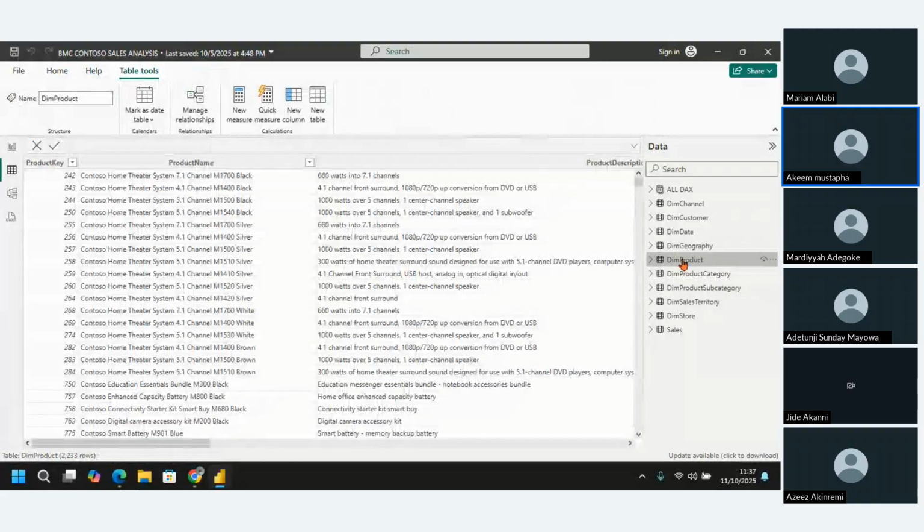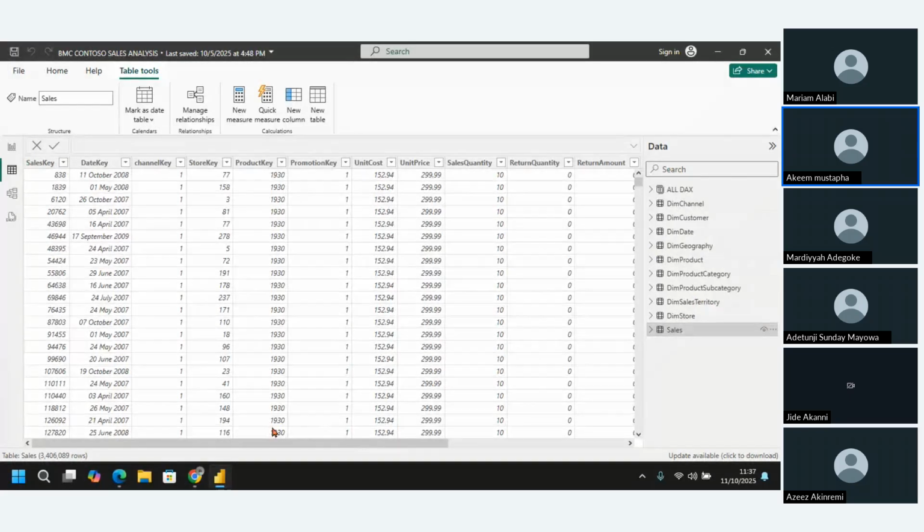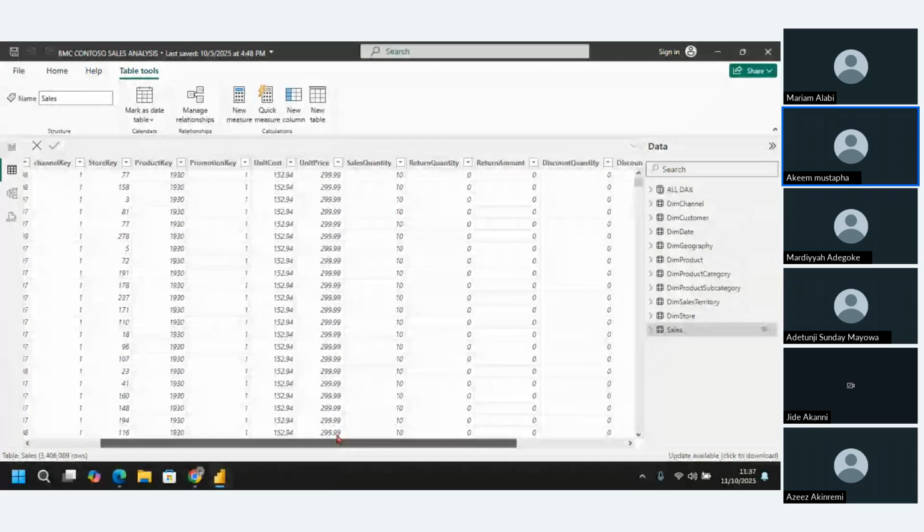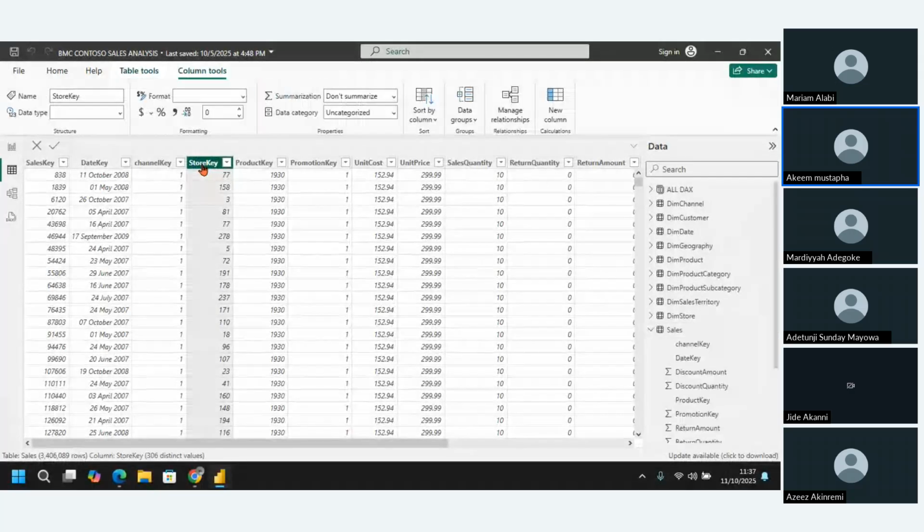We have products here, right? Let's have our sales table. We have stock. We want to see how many sales we have. How do we know how many sales we have? We want to know the number of sales, the number of times that we sell. Number of total sales.